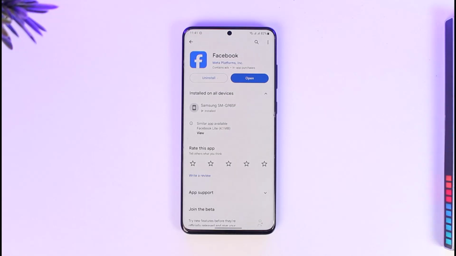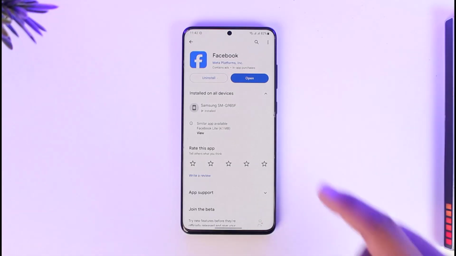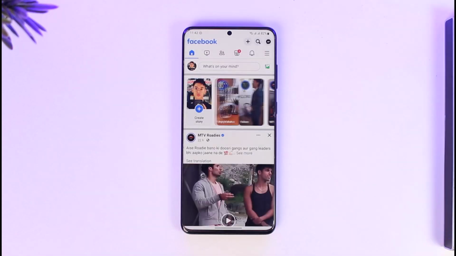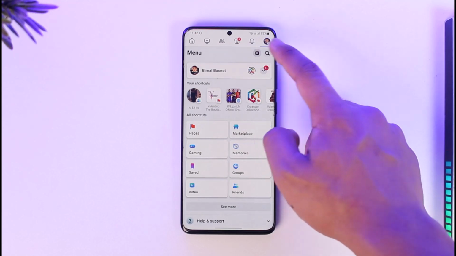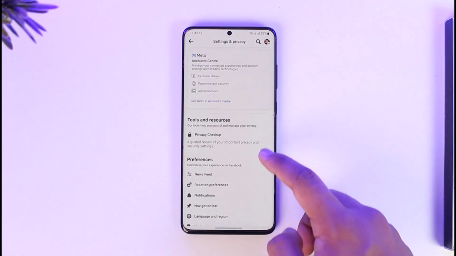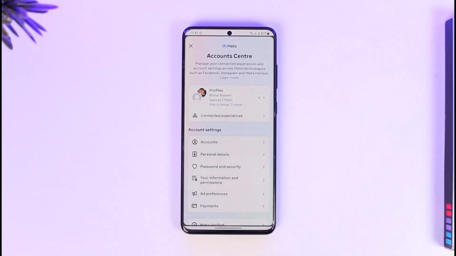So if you want to change your phone number on Facebook, make sure to launch the Facebook application here. Once you launch Facebook, tap the three lines option from the top right, then tap the gear icon that you can find here, and then you'll find Account Center. Make sure to tap on it.